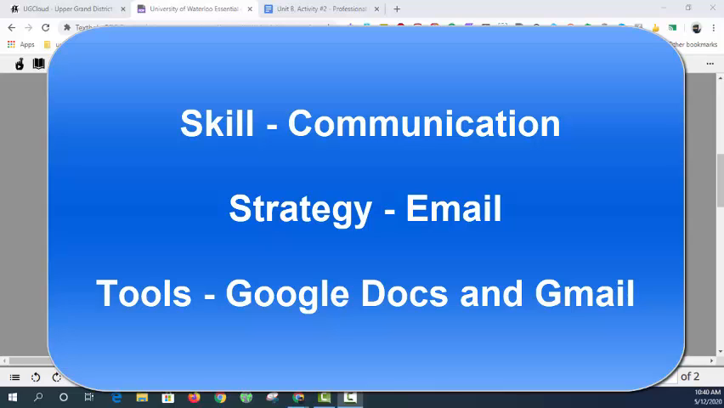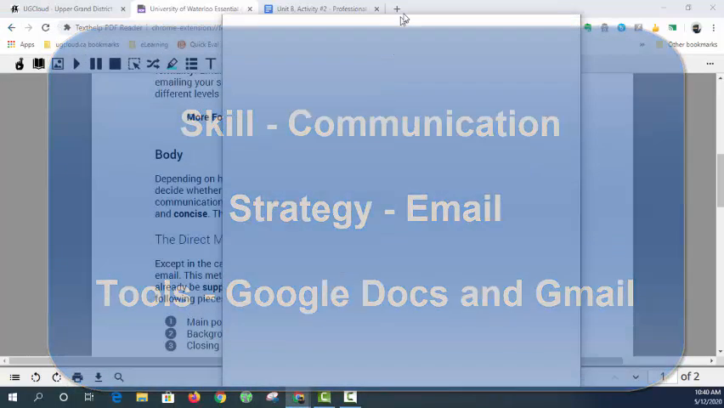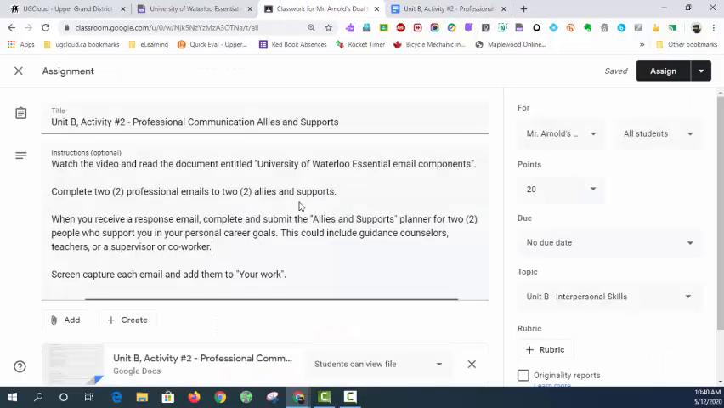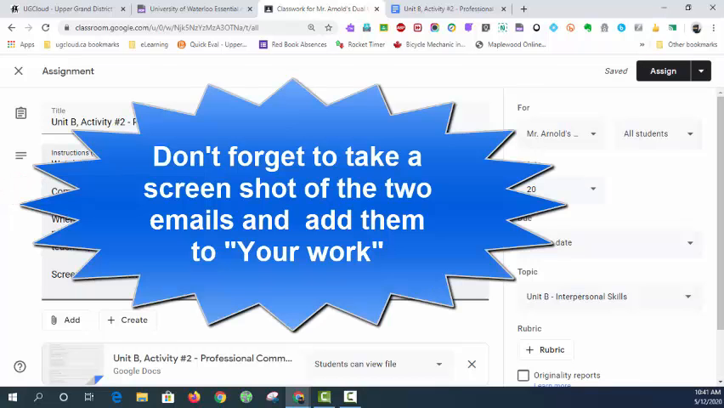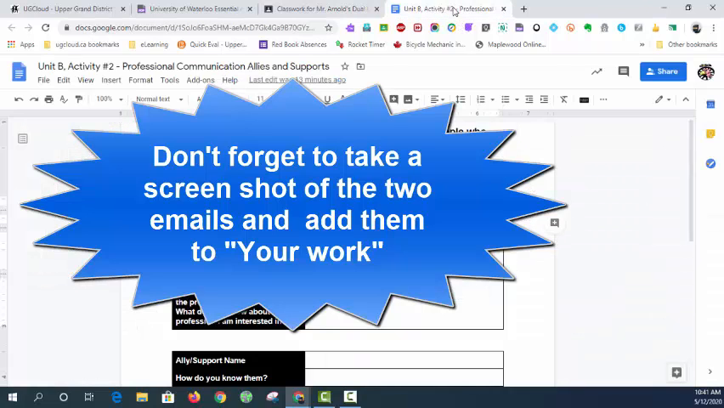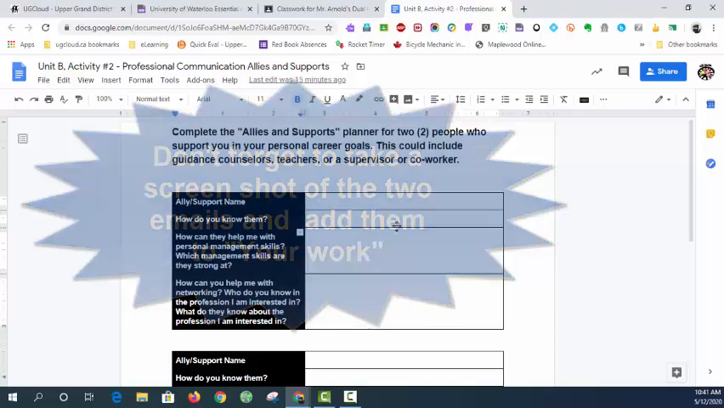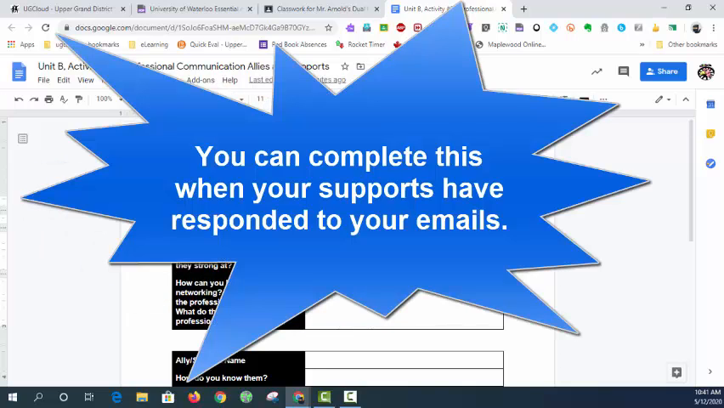Your product is going to be a screen capture of the two professional emails to two allies and supports that could help you in your career goals. The second piece of this is a Google Doc planner where you are going to enter the answers from your allies and supports and submit that document to this activity.